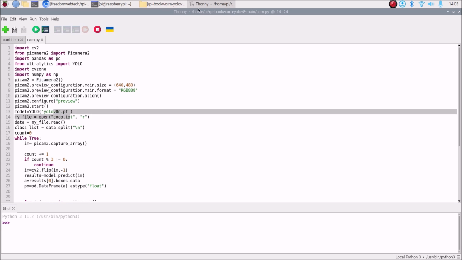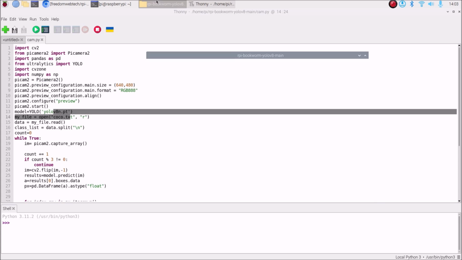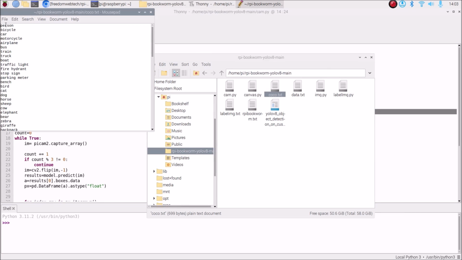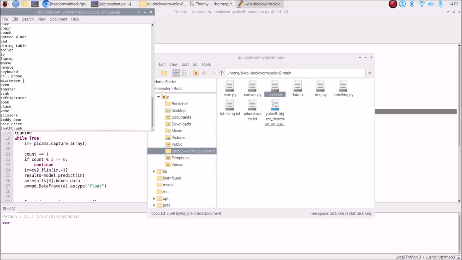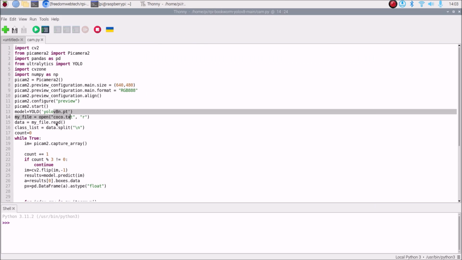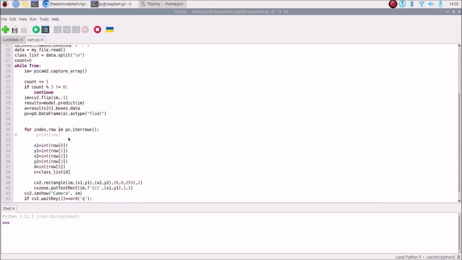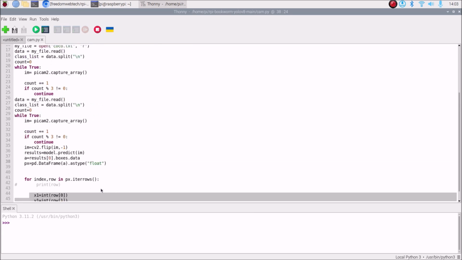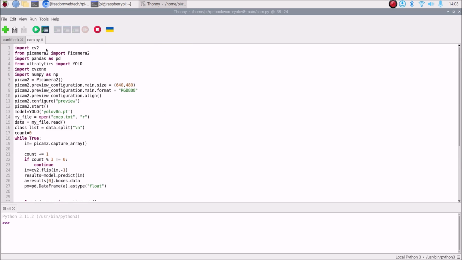Then coco.txt, inside our repository we have our coco.txt file. If I open it with a text editor, we have here our classes. Here it is. As you can see, we have all the classes, person, toothbrush, that's it. So this is our basic code. Then this is how we will get our coordinates for drawing the rectangle. So now let's just run our code.